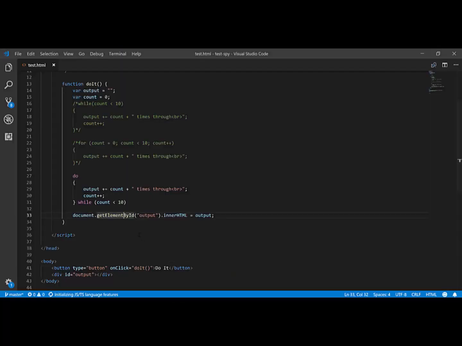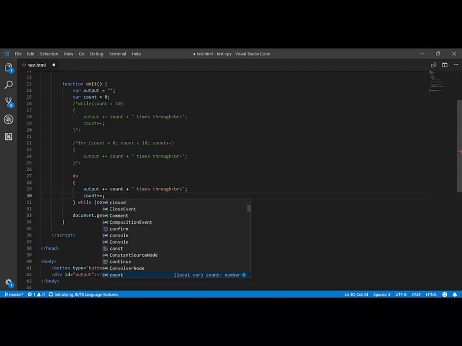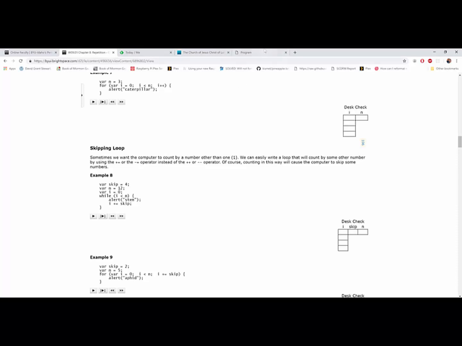Skipping loops, so you don't have to only count by 1s, you can count by 2s or 3s or 4s. So what we can do here, in our loop here, we can do plus is equal to 2. What will happen here? Now it'll start with 0, and it'll go to 2, 4, 6, 8, 10, and then it'll stop. Okay, we'll refresh this just so you can see.